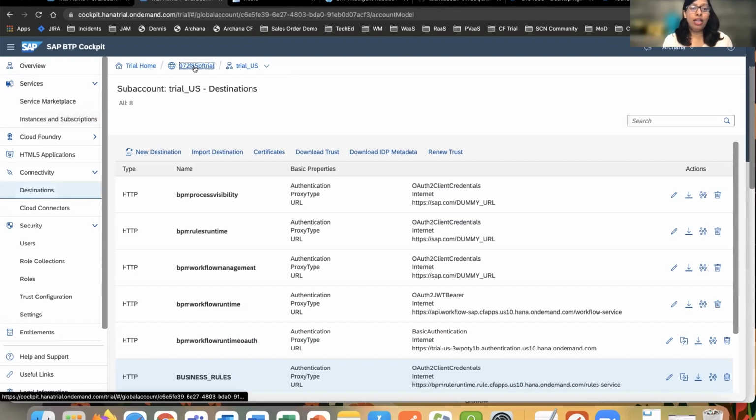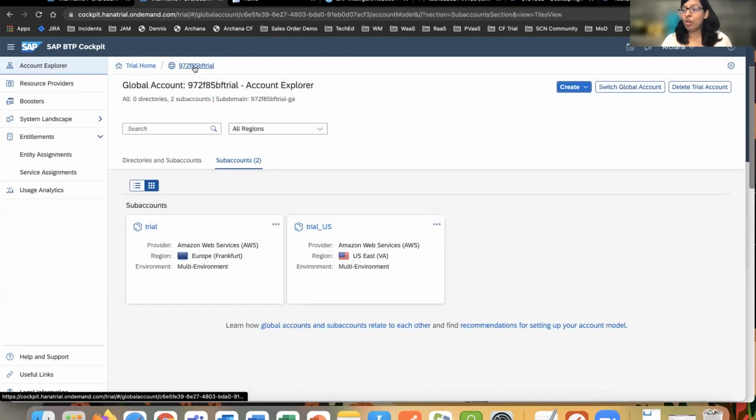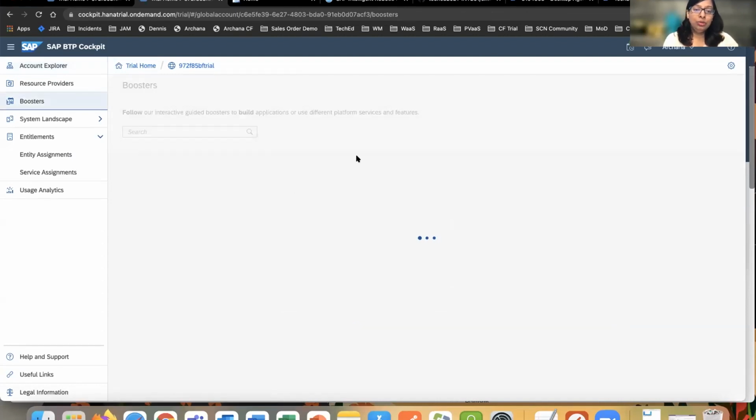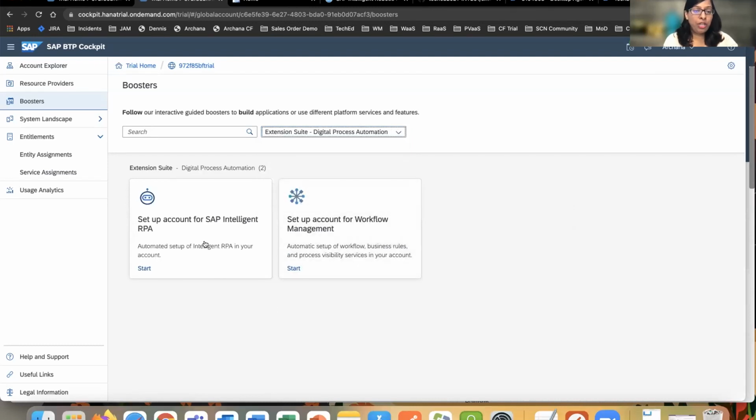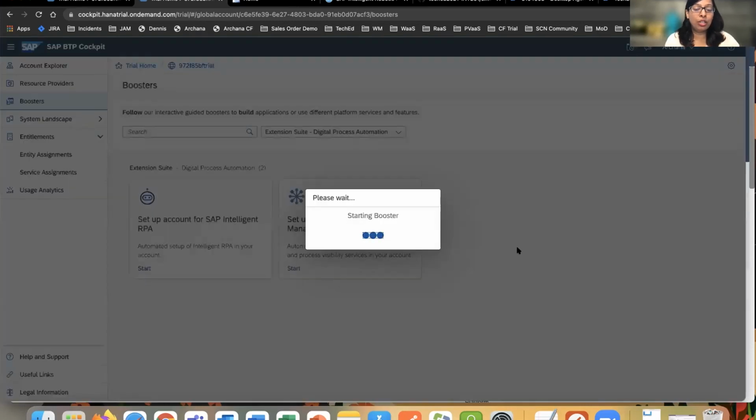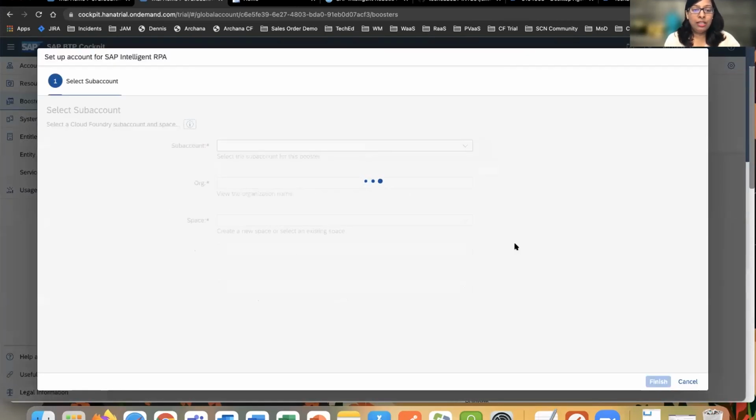Now let's go and see how the setup for the RPA bot is done. It's also the same way. You go to the global account, you go to the boosters, you again select the category of digital process automation, and here is the booster for intelligent RPA, and you can click on start the booster.